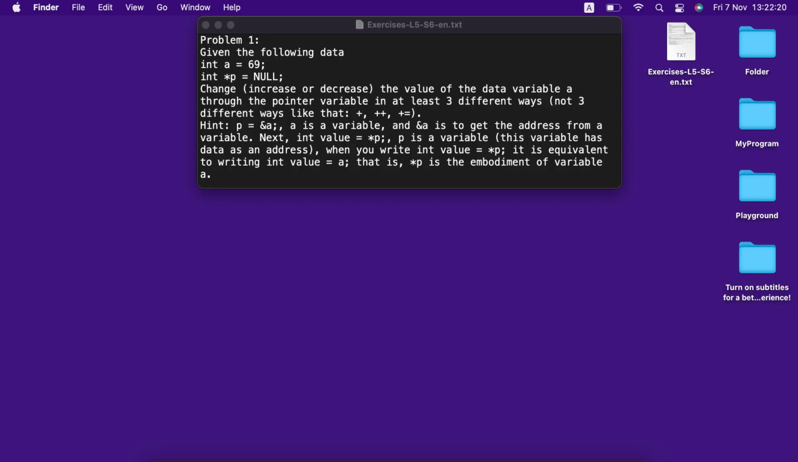A is a variable and ampersand A is to get the address from a variable. Next, integer value equals asterisk P. P is a variable. This variable has data as an address. When you write integer value equals asterisk P, it is equivalent to writing integer value equals A. That is, asterisk P is the embodiment of variable A.